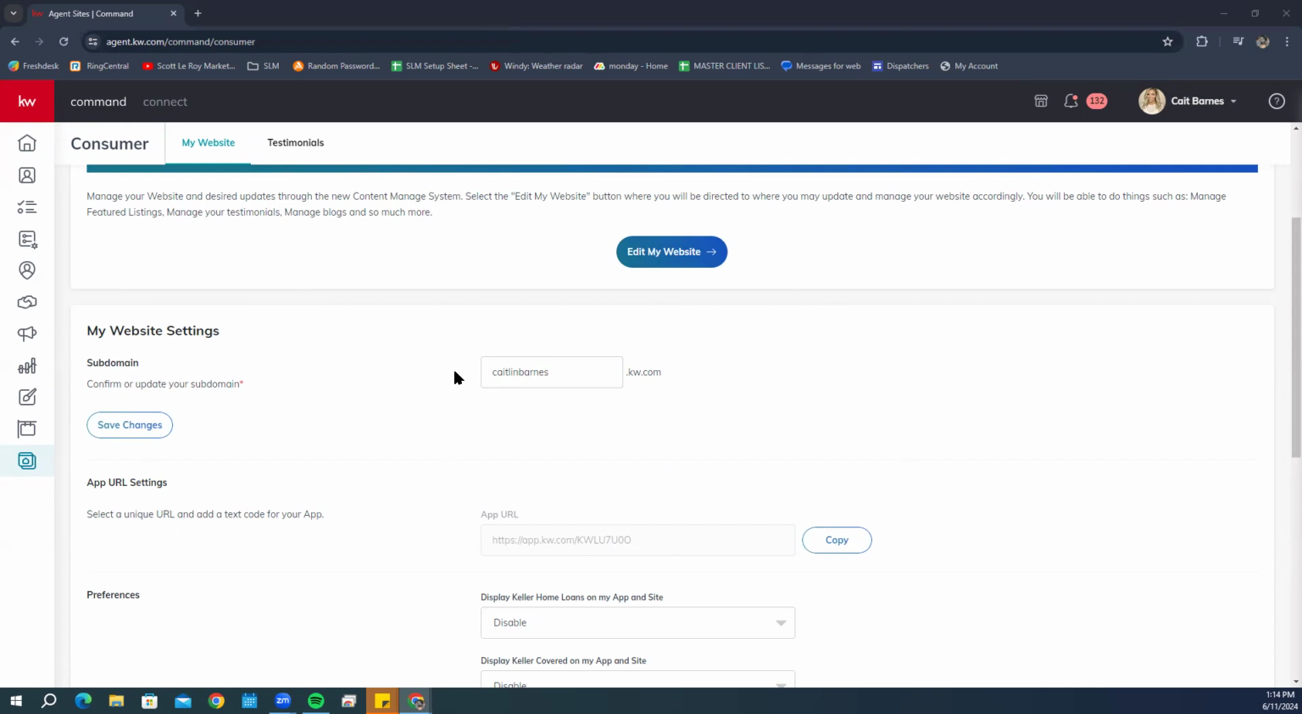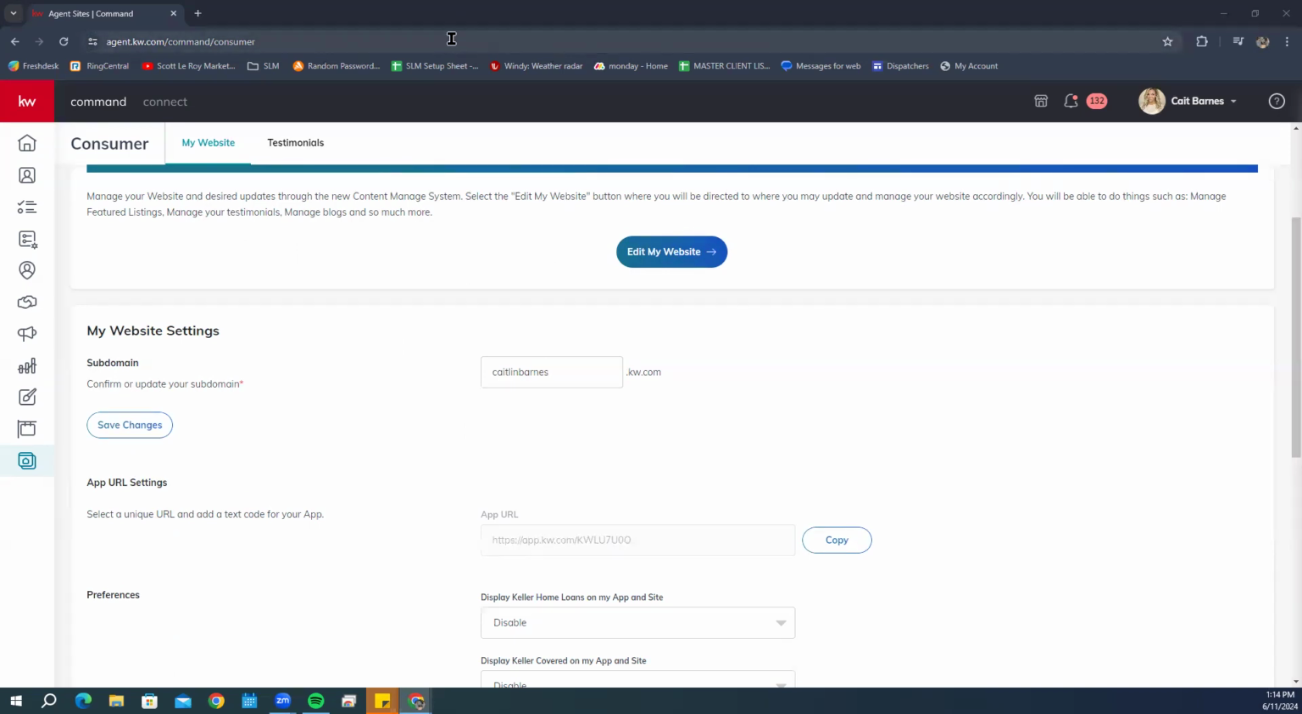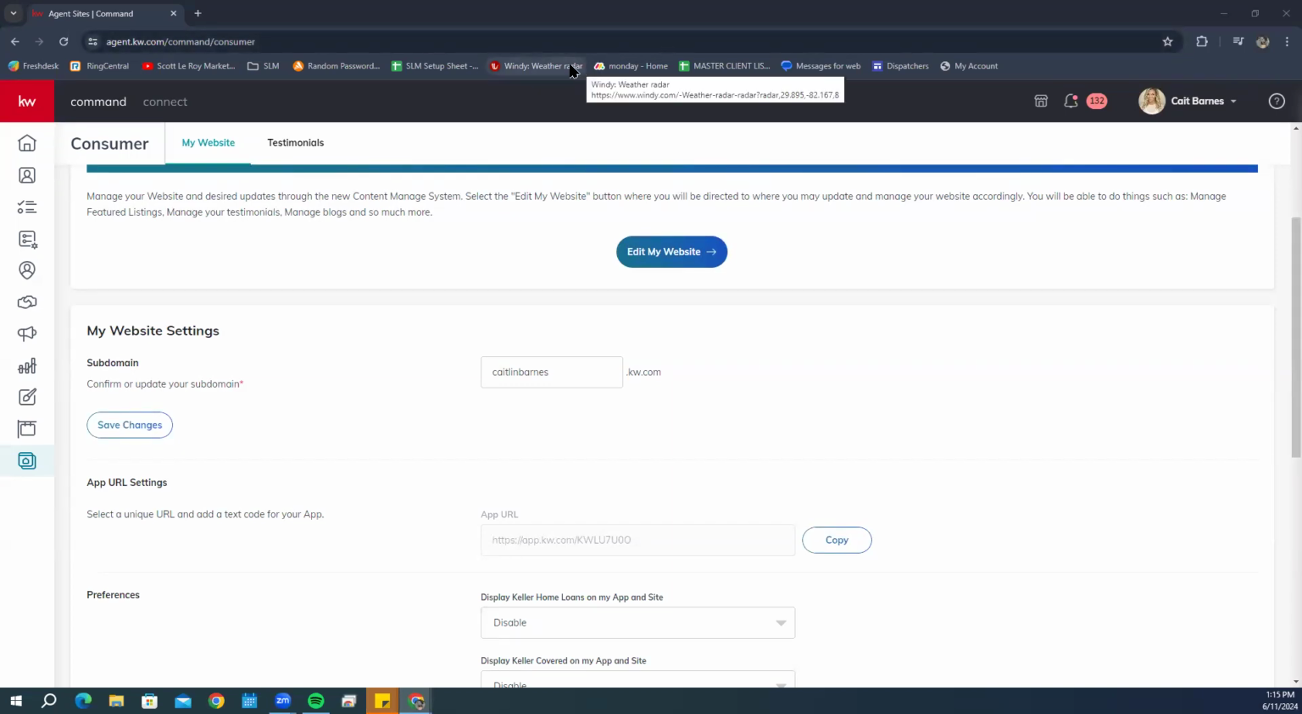Now you'll notice there is no www.kw, as many other companies no longer use that www. If you enter it into the URL bar, nothing will show up. It'll show that the page cannot be found. All you have to do is just leave off the www. So it'd just be caitlinbarnes.kw.com.